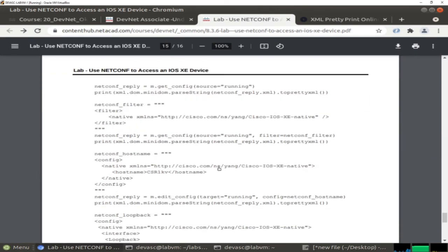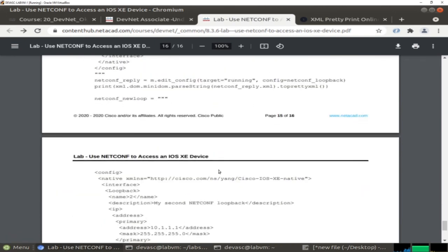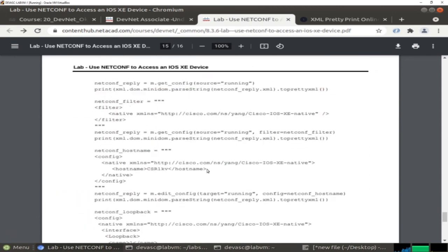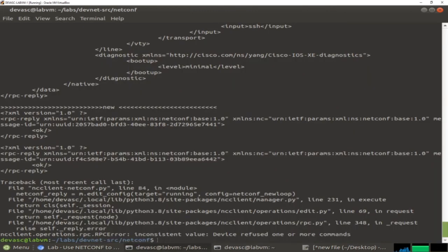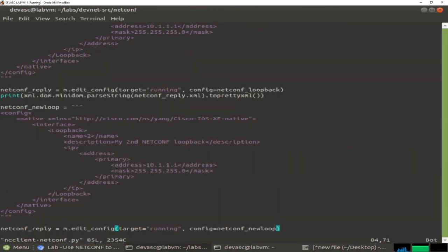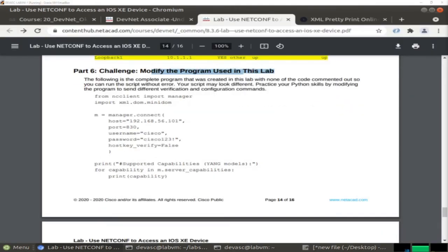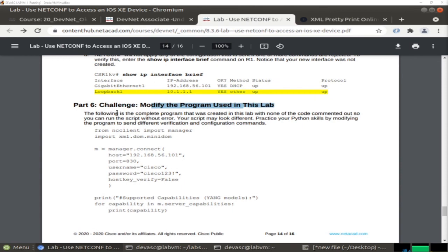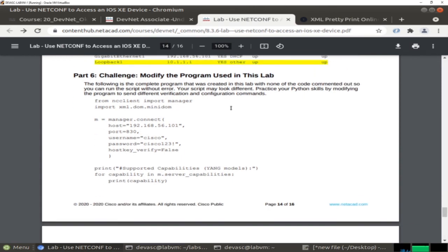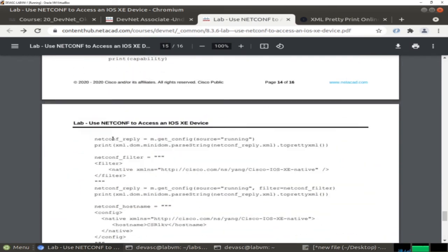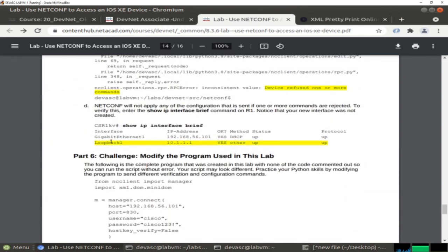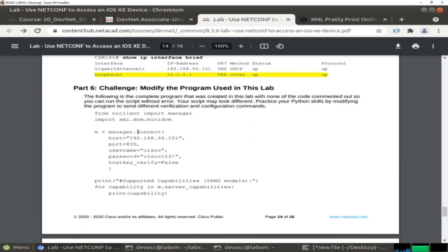The file here will also be available in the description box. I think we have reached the end of this lab. And in part 6 we have a challenge to modify the program used in this lab. Here we have the whole program, and the file will also be in the description box. You may only need to check your IP address here. It might happen that you have a different IP address on the router in your device.